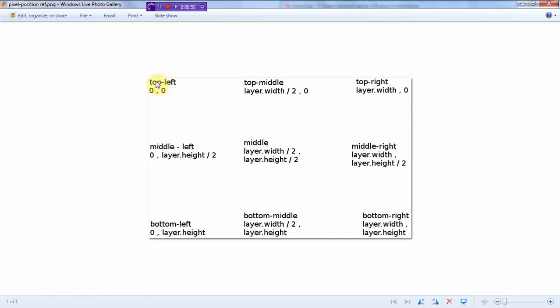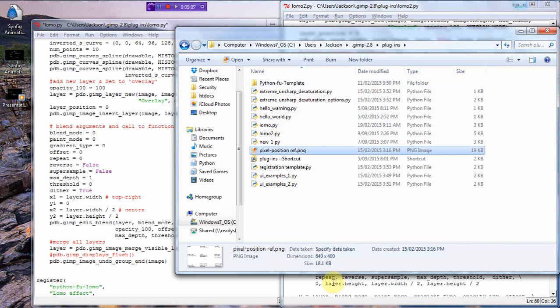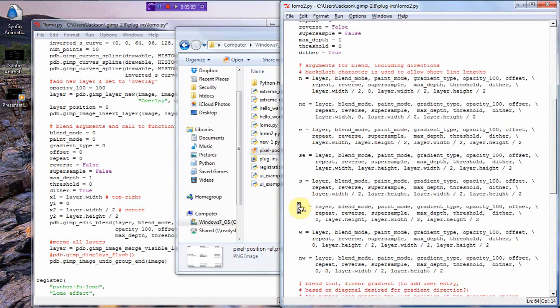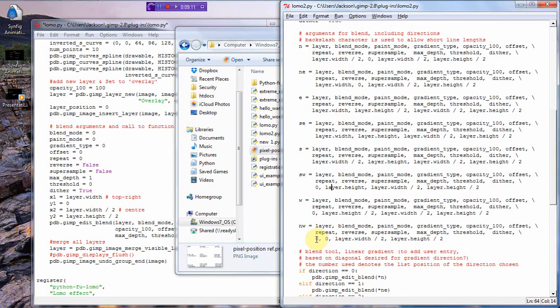So for example, you can see that if we go from the northwest, the value for x and y should be 0 and 0. So we can just check that to make sure I got that right in the actual code that I did. So for northwest, you can see here I had 0, 0. Okay, so that's basically all I did there.